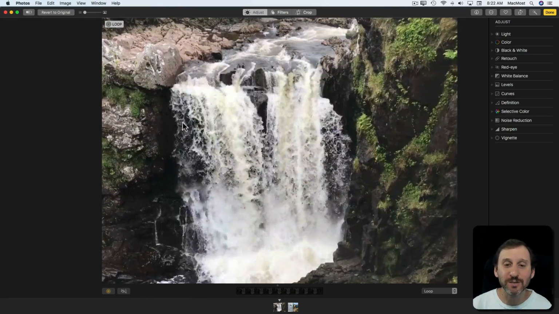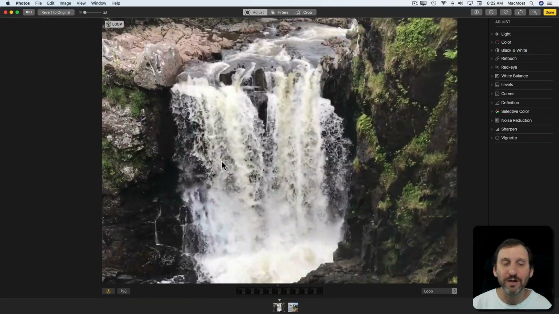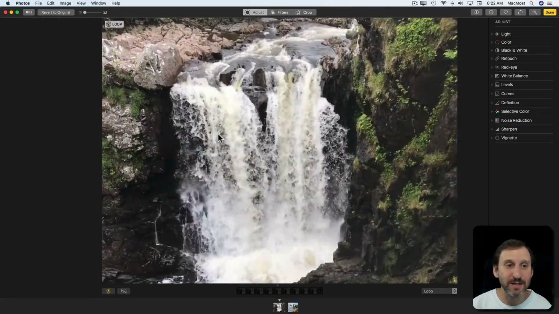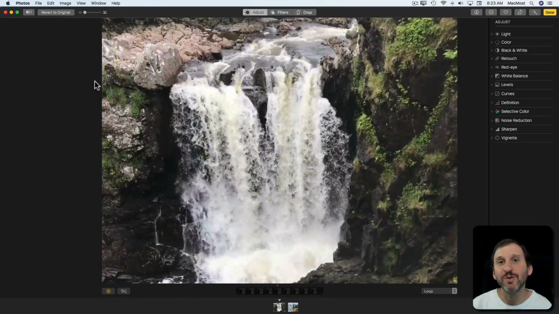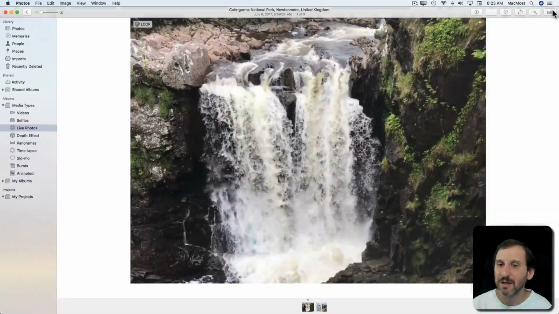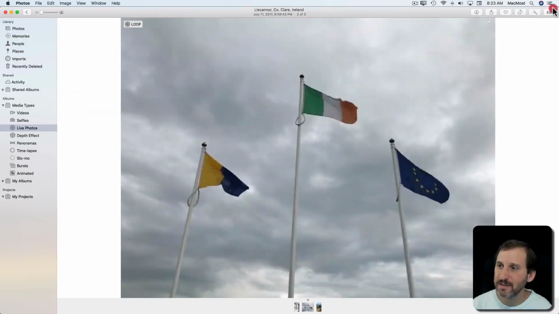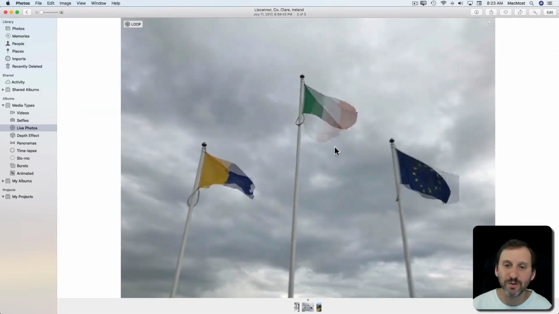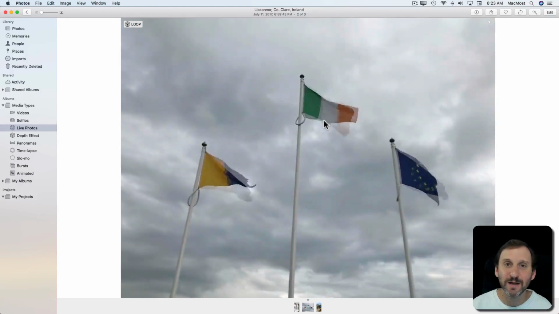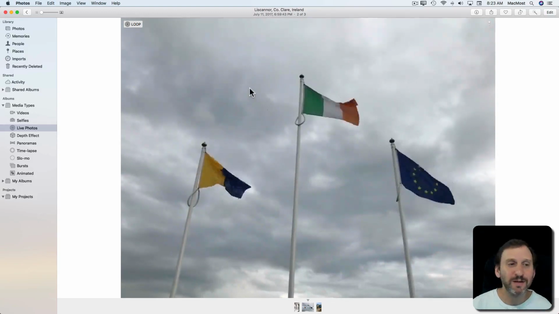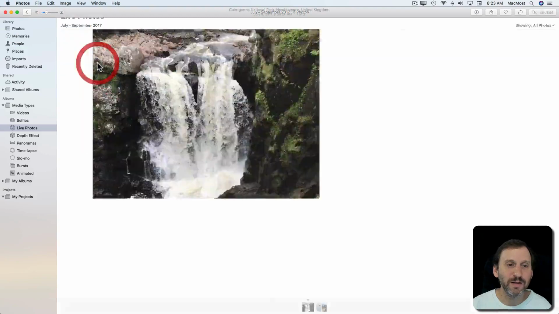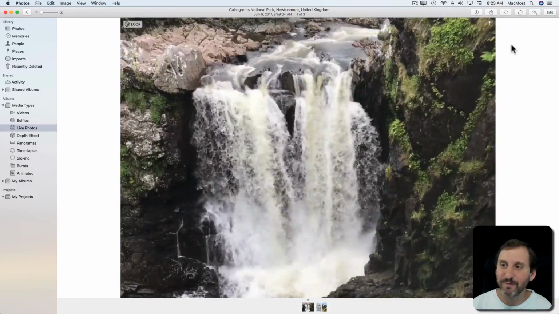In a picture like this with a waterfall you can really not see where the loop is. But if you go to something else you can see it. Let's go to this one of waving flags, and you can see I've set this one to loop and you can see where the fade is a lot easier there. So it'll vary depending upon what type of photo you're using.